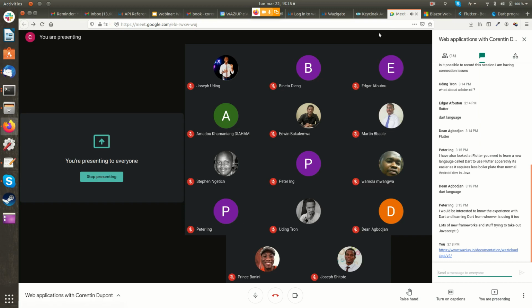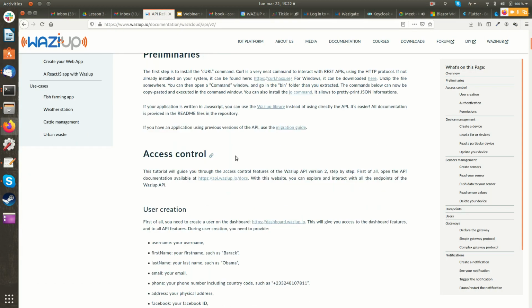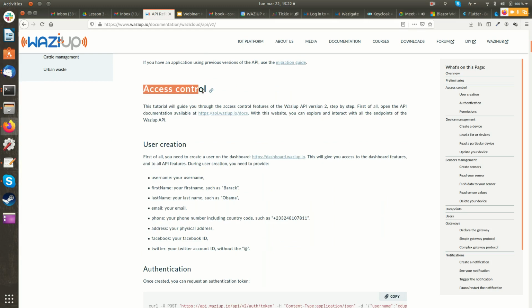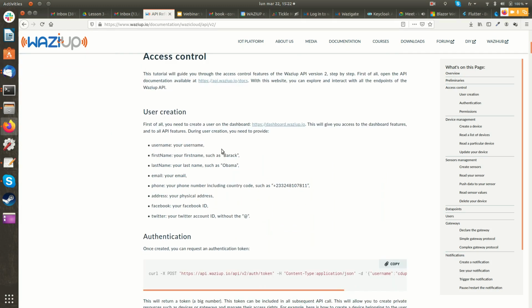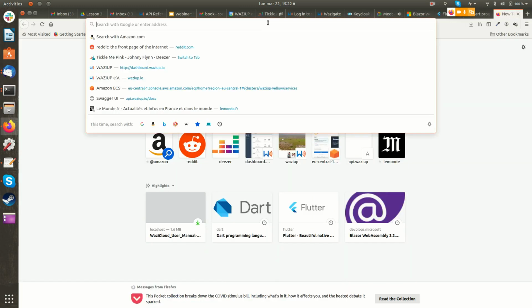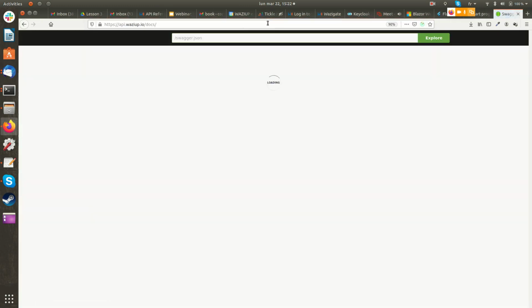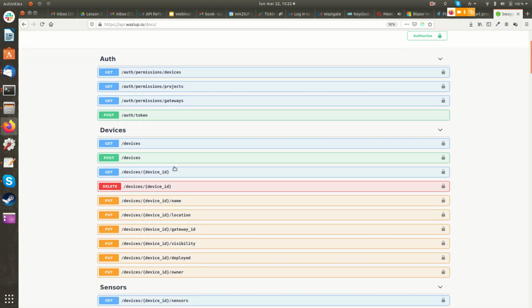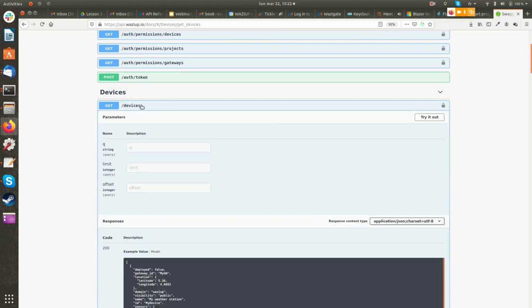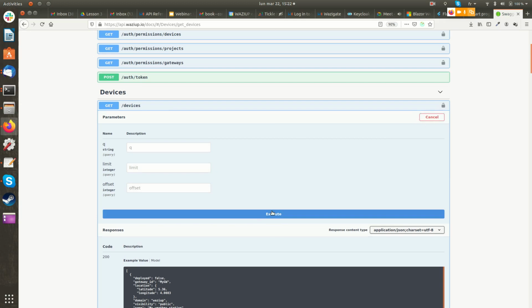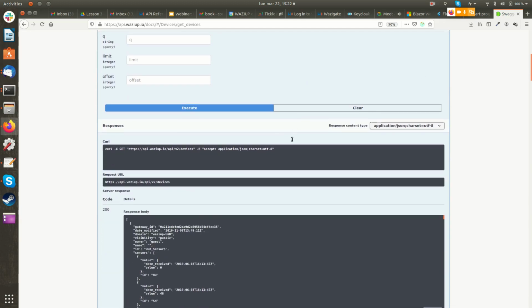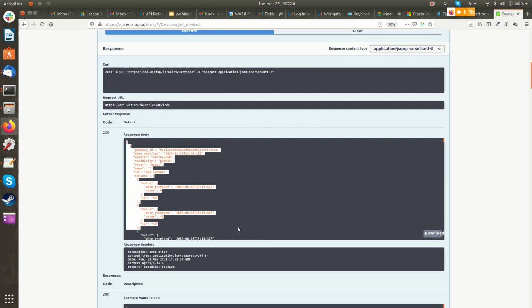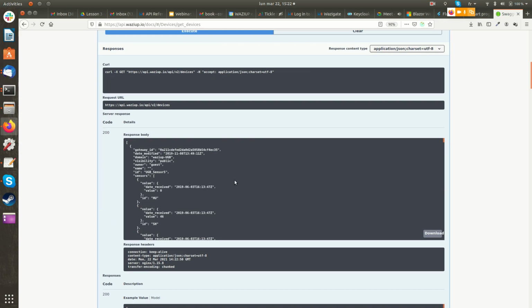So here we will follow this tutorial on the Waziup Cloud. First of all, there is an access control. So it's based on tokens. So the idea is to open this API. It's api.waziup.io, and you get the full API here. And you will have to get a token to perform any other request. You can also perform requests right now. You click on one of the endpoints, try it out, execute, and you get the response as a JSON. So this is your JSON response that we will use in our program, our web application.